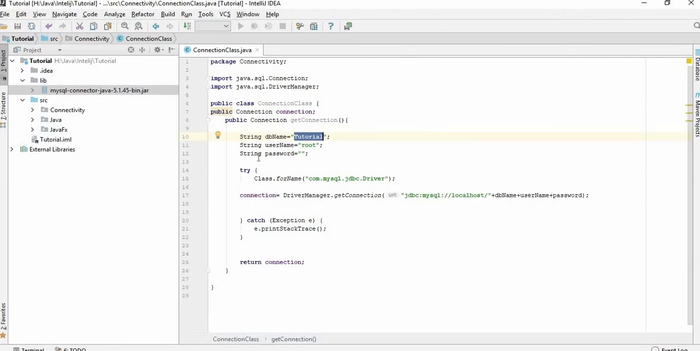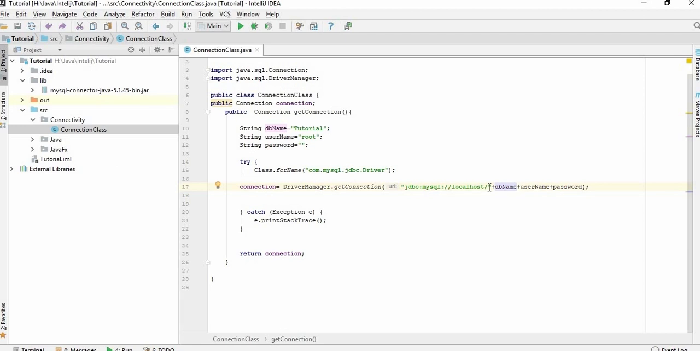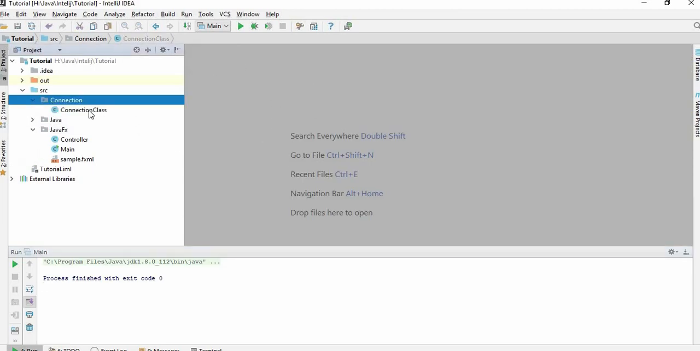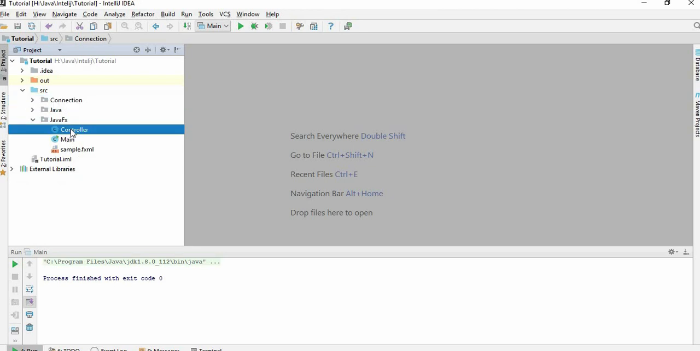So here I have made an error, because this plus sign will concat all of this into one, but our connection needs a comma instead of this plus sign. So after the DB name, give a comma, and after the password give a comma too. Just replace these two plus signs with commas and it will work now. So we have written the connection class, and now we are going to use it.